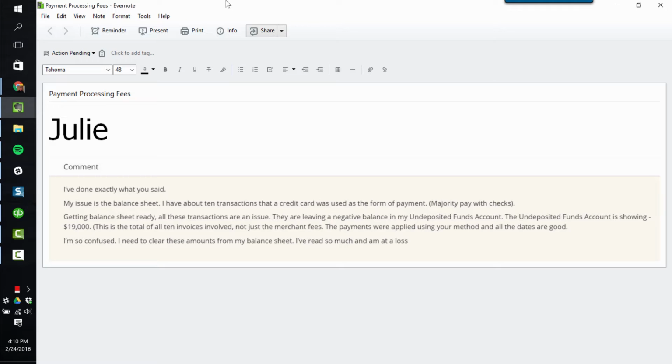On the blog post, QuickBooks tip, how to record payment processing fees, Julie writes in and says she's done what I've said, but she's having a problem with the balance sheet. The undeposited funds account is showing a negative $19,000 balance, and this apparently is the total of 10 invoices in particular, where the payment method was a credit card as opposed to checks, which is how people apparently normally pay her invoices.